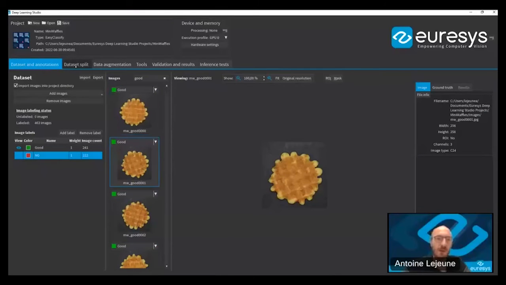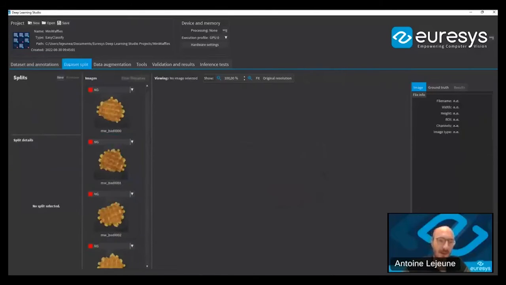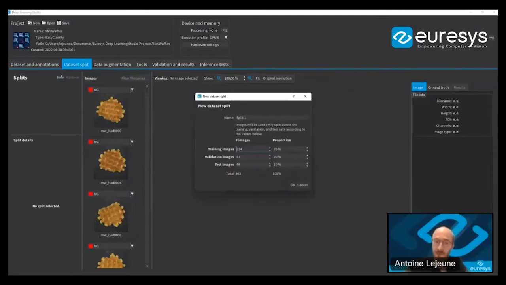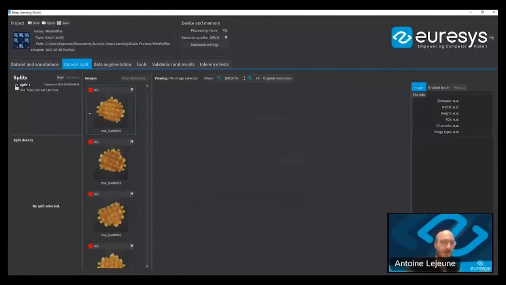So the second step is to go to the dataset split tab. So we need to create a new split. We can name the split. By default, it's named split one. And then we can choose the number of images in each set or the proportion of images in each set. So the images will be randomly selected to be part of each of these sets. By default, it's 70, 20, 10% proportion of the dataset. So I will leave it as default.